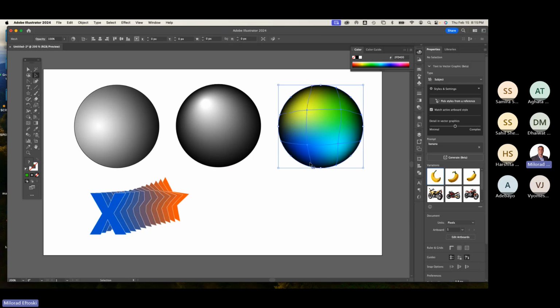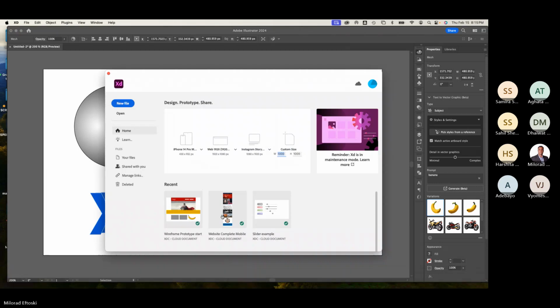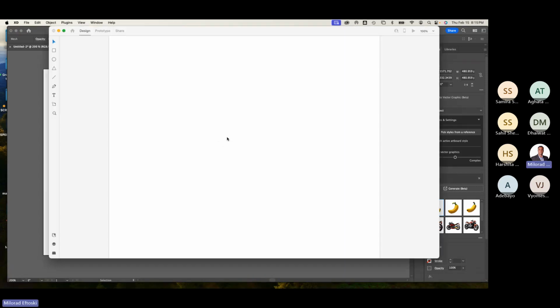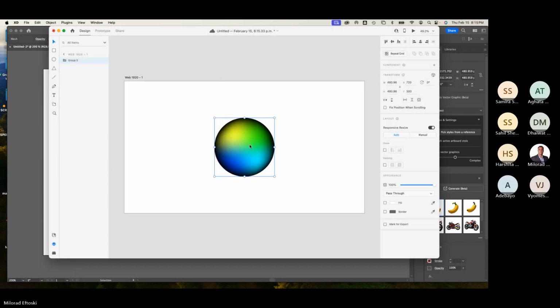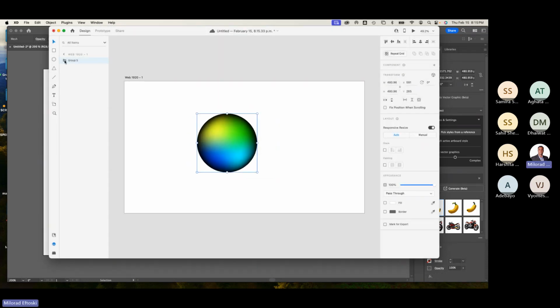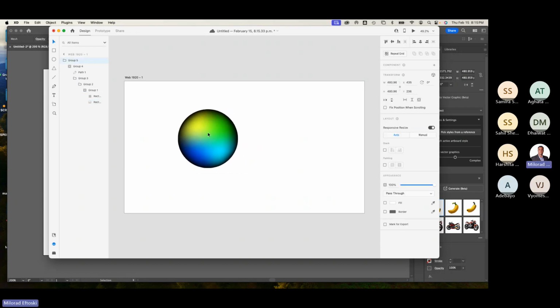I wonder what happens if I copy and paste this into XD. Let's try it. Go to XD. Here I am. I'm going to create a website artboard. Paste. Okay, nice. What's inside the group? A path. What's inside here? What's inside here? Right. Rasterized image. It's not vector.